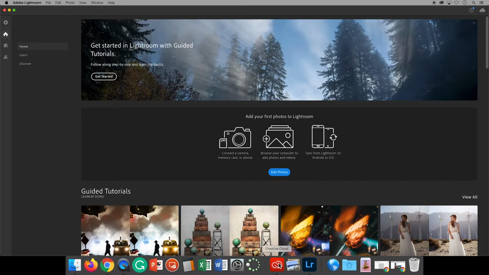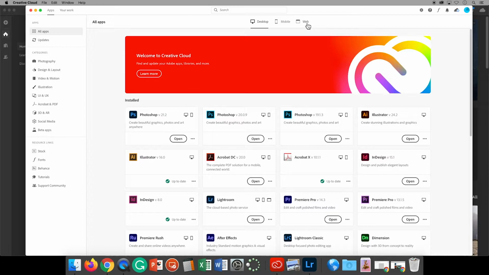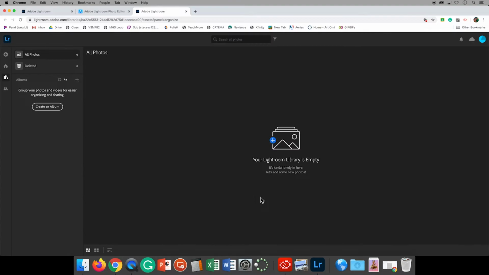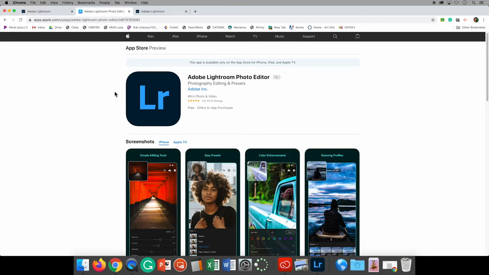And I want to point out that you can also use Lightroom on the web without downloading the app. You click on it here, and it will open up in a browser window. This is great if you don't have enough storage space to download it, or if you're working on a Chromebook. However, the web version does have limited features, so downloading Lightroom to your desktop would be preferred. Another reason to use Lightroom CC over Classic is that you can use it on your mobile devices, and it matches the desktop version perfectly.